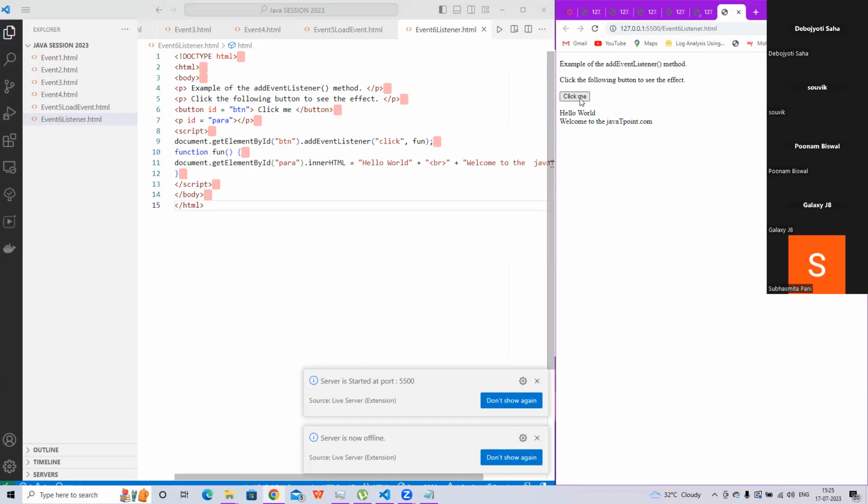So there are two types of things. What is the difference between event and event listener? That will be the question. Event is click, submit, receive, that kind of thing. And what is event listener? Event listener is on focus.